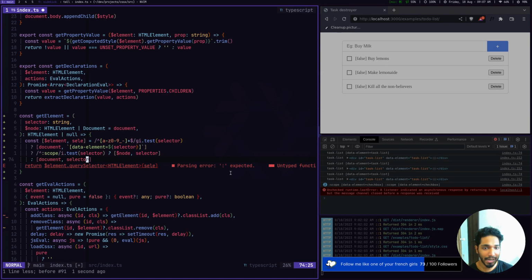So yeah, immediately we have support for complex selectors as well. Yay. Well, this isn't working though, so that's not good. Yeah. Okay, it works now.